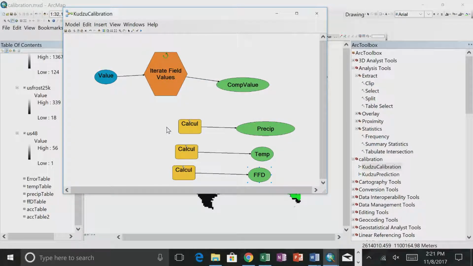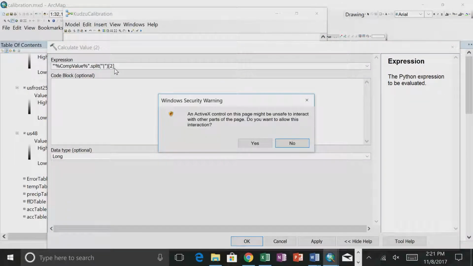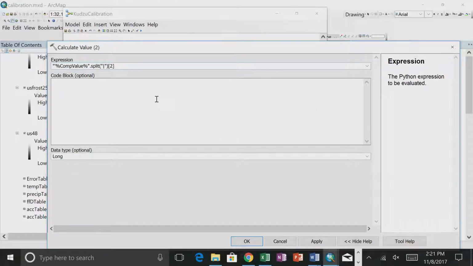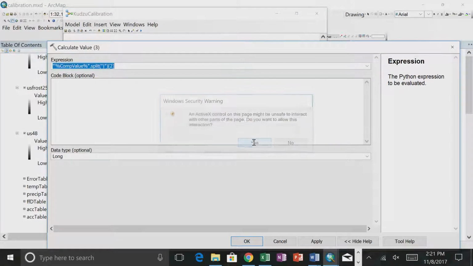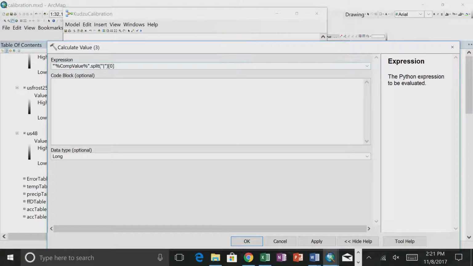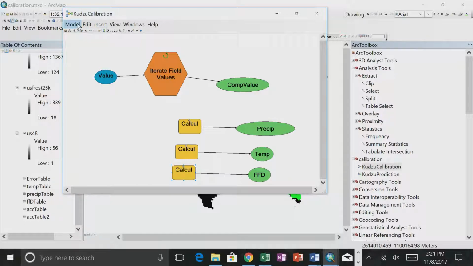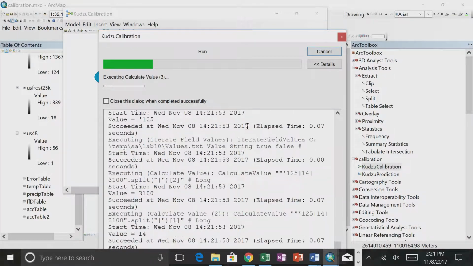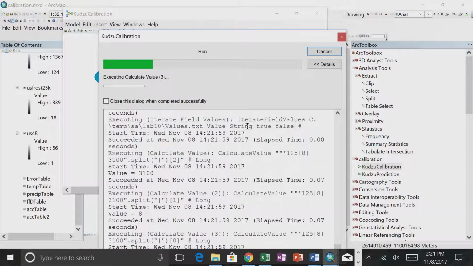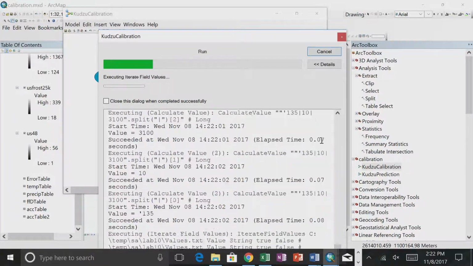FFD. And then all I need to do is go into each of these, those 2. The one that says temp, you'll need to change it from 2 to 1. And then the one that says FFD, you'll need to change it from 2 to 0. And at that point, if you run the entire model, you should get a value for precipitation, temperature, and frost-free days that's correct.